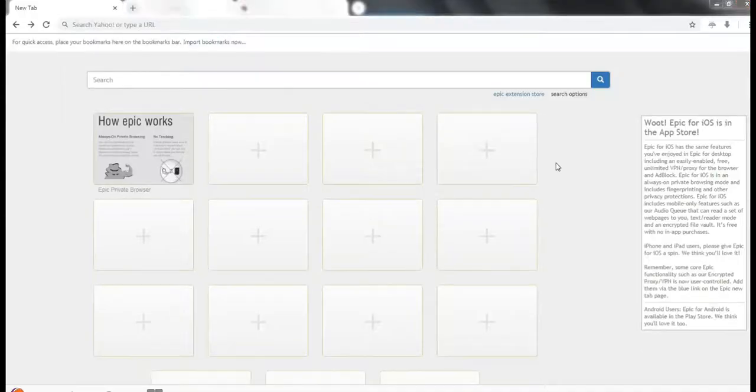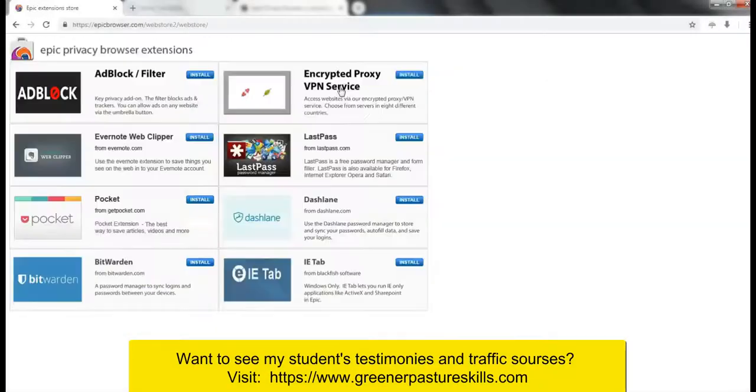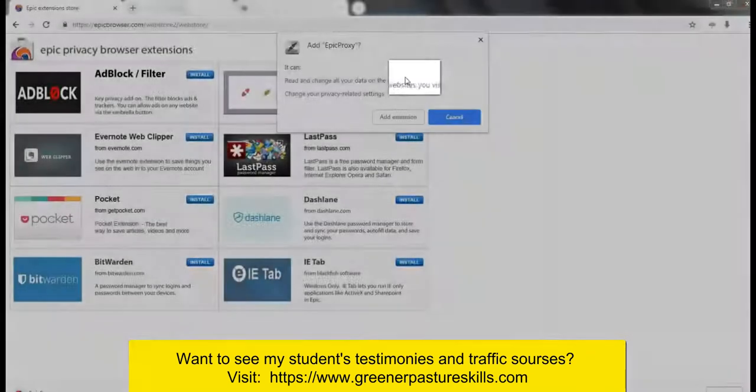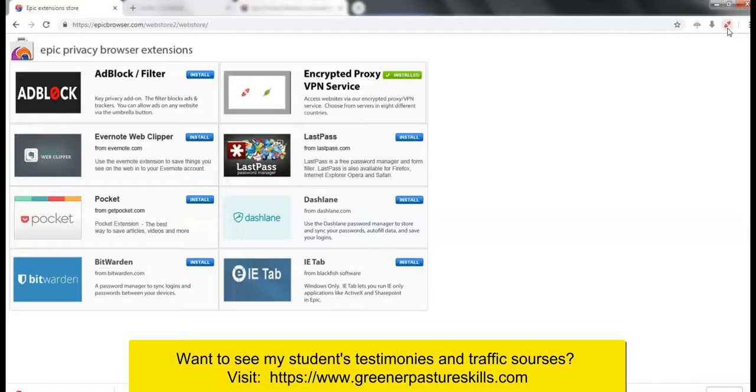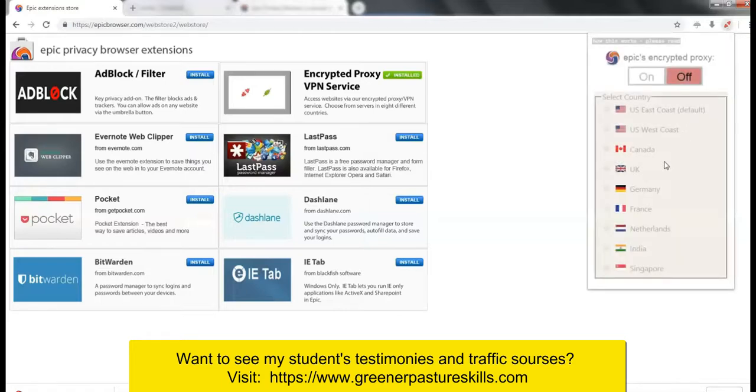After you download and launch your Epic browser, you may not see the required button over here. So what you need to do is to click on Epic Extension Store to install the extension. This is the button we have to install. Click on install, add extension. Now the button has appeared over here, and what we have to do is to click on this button to change our IP address.